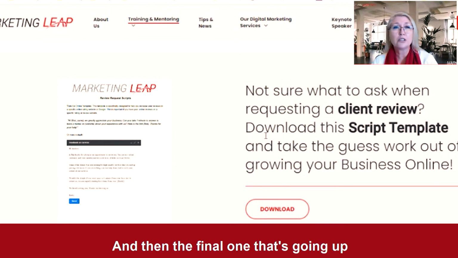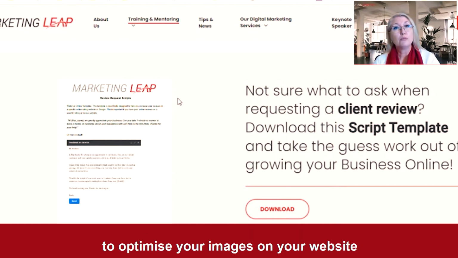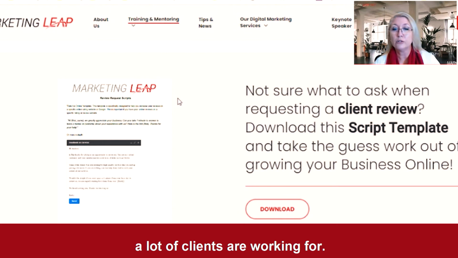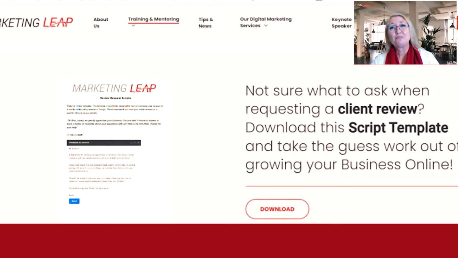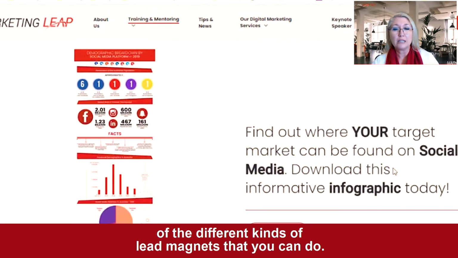And then the final one that's going up in the next couple of days is actually running through exactly what you need to do to optimize your images on your website, because that's something that we found a lot of clients are asking for. So they're just some examples of the different kind of lead magnets that you can do.